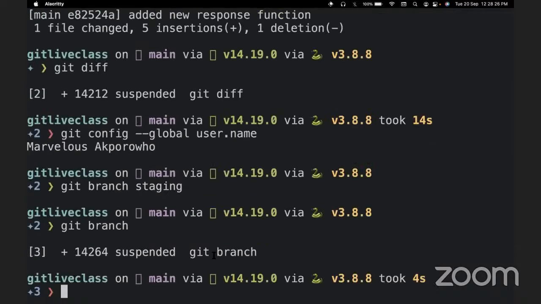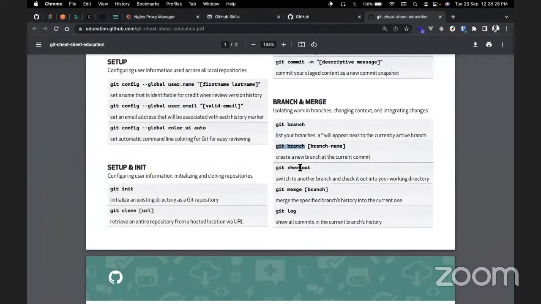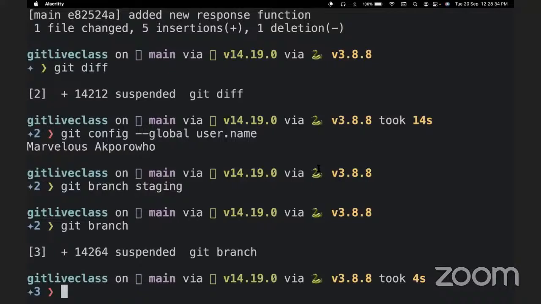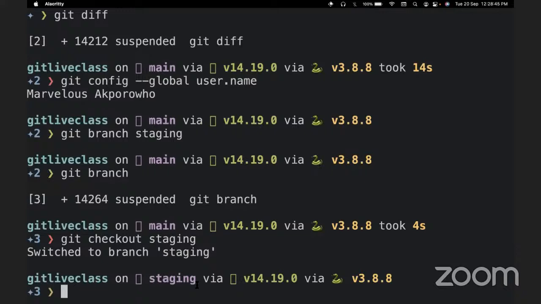What I'm going to do is to switch to a different branch, right? So basically you can switch to a different branch using the git checkout command, right? So in order to switch to the staging branch, we're going to simply run git checkout staging, right? So git checkout staging. So right now we're currently on the staging branch. As you can see, that has changed.